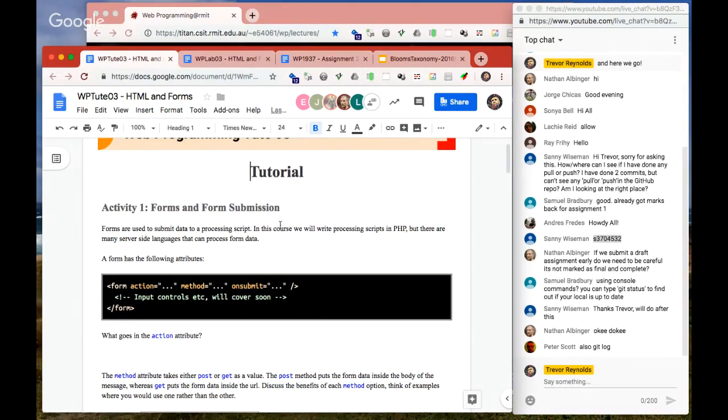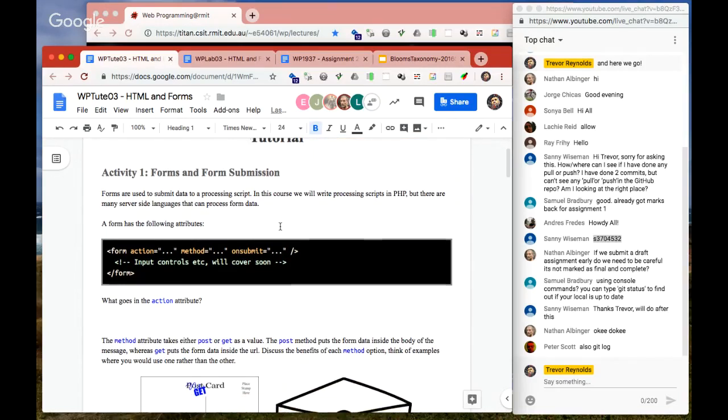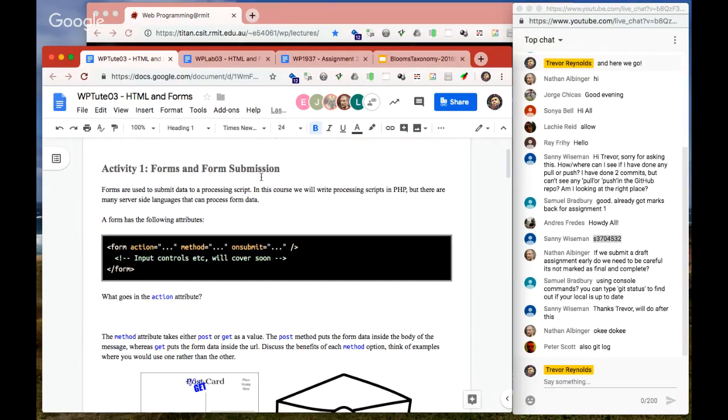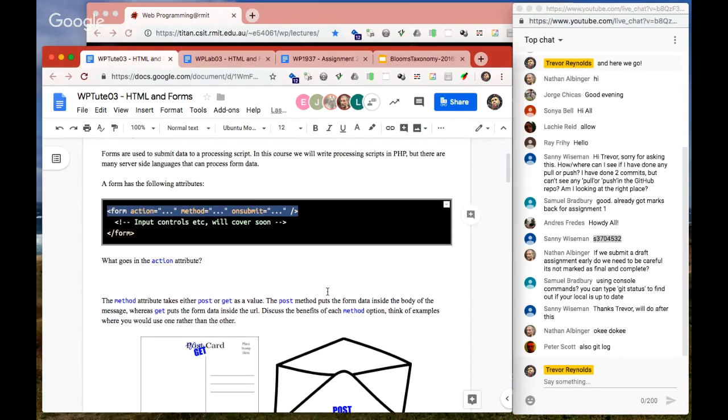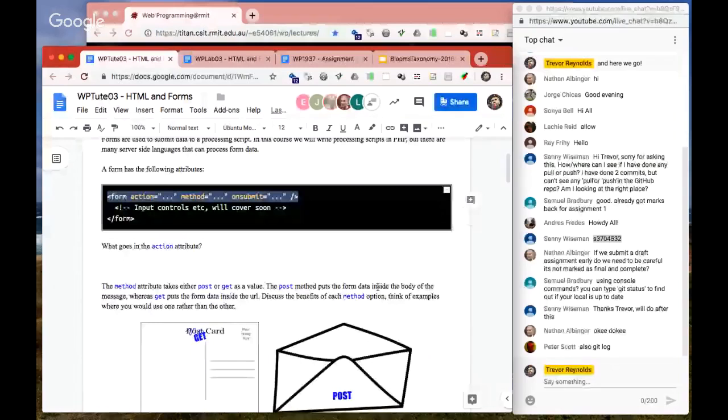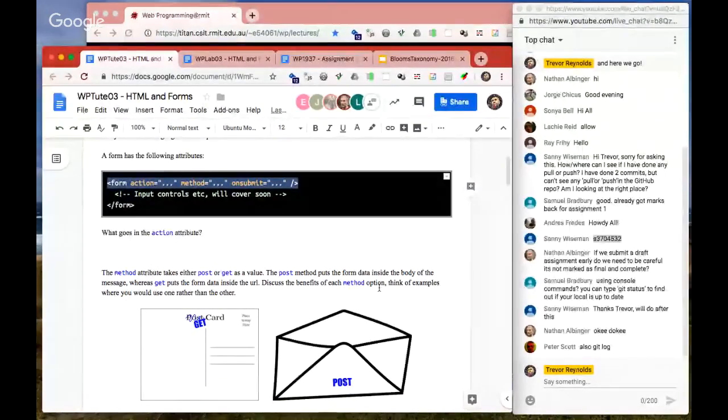Coming back now to the tutorial. So activity 1 is about forms and form submission. So in lecture 2, we finish off with a form attribute, a form element. And the 3 main attributes that go inside a form are the action, that is, where is the form data going to go? The method by which it's going to be transmitted over the internet back to the server.